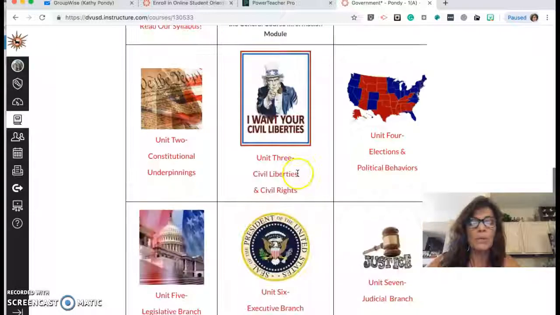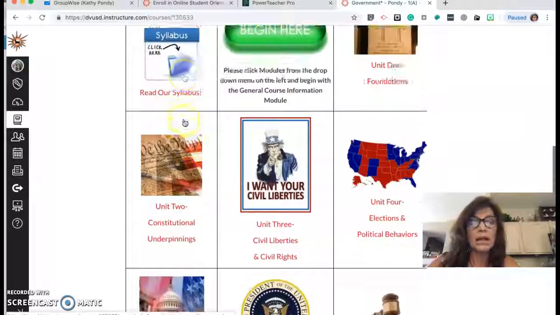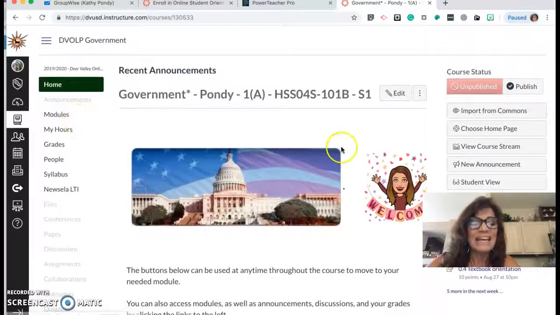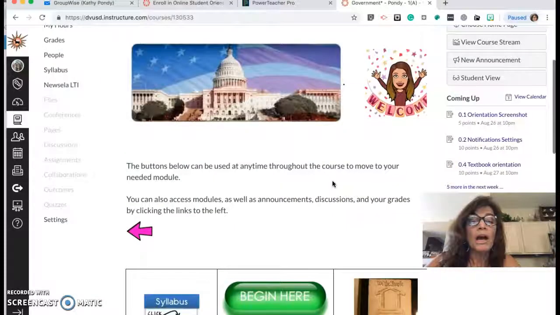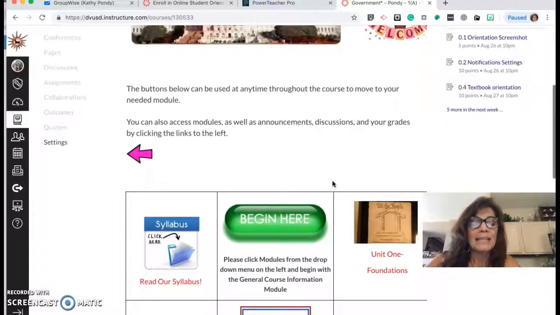So again, always start with the home page, and you can link directly to the unit you're currently on, or you can go to modules. There'll be more to come on how to submit assignments or how to get the opportunity to turn something in that you might have missed.